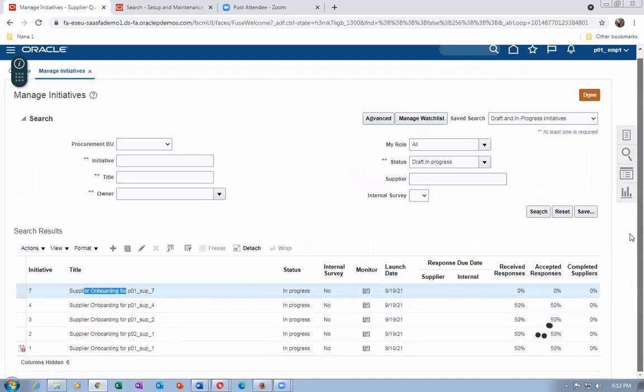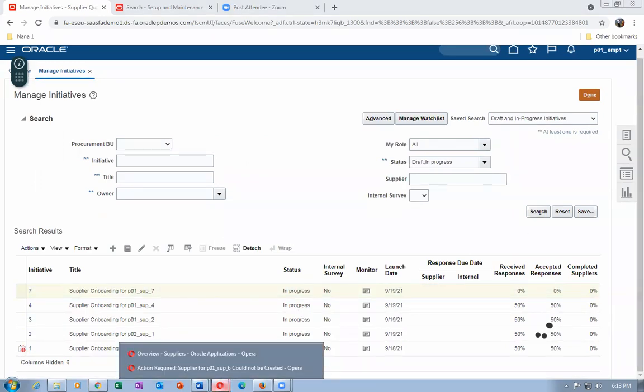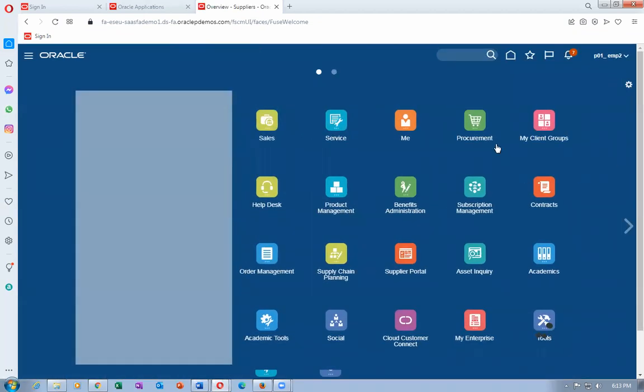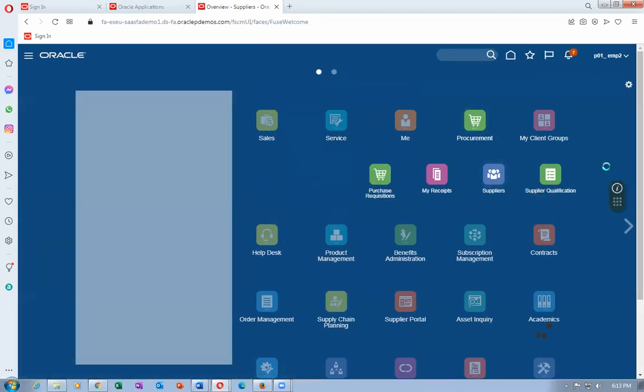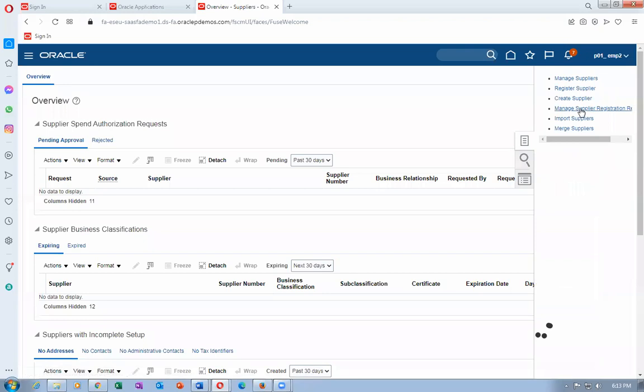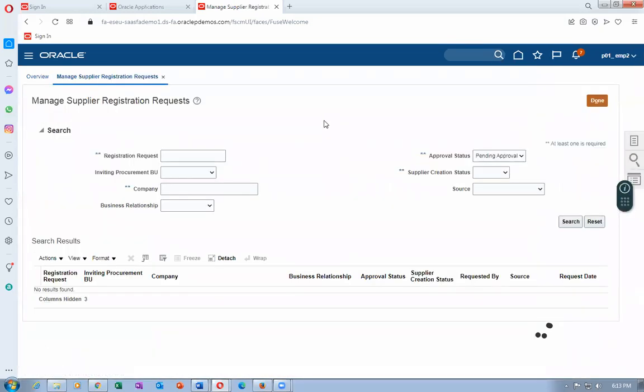Now, the first thing the internal responder will do is what? You will go to supplier registration and have a look at it. You will go to home. EMP2 will go to the quick links. You will go to the supplier, and here he is a supplier administrator. Click on it. You will go to manage supplier registration requests. So the internal responder will now see what he has responded.